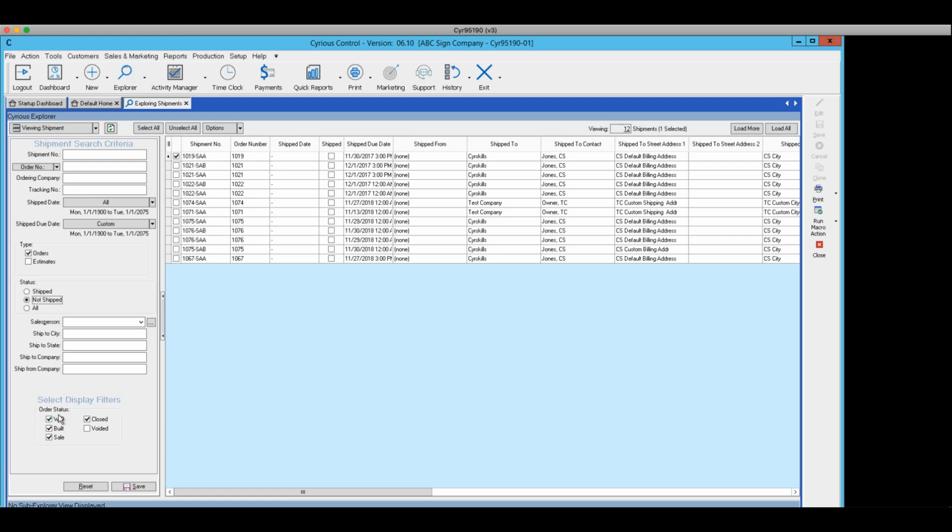I could look at the orders based on their status in conjunction with whether they're shipped or not shipped. So from within that Shipping Explorer, you can also get a good view of what stuff is to be shipped and what stuff has been shipped. Okay, so that not shipped, these are the ones that the system is saying have not been shipped.